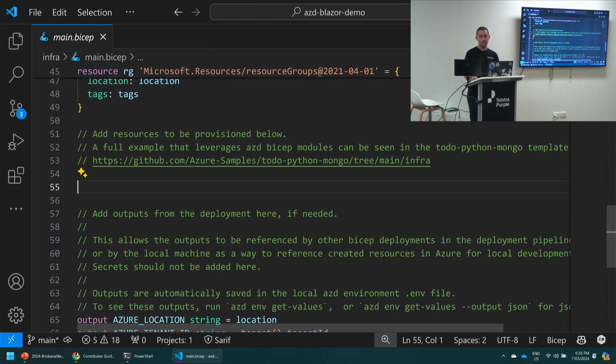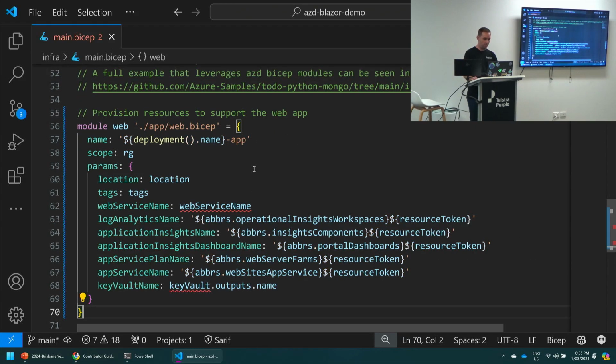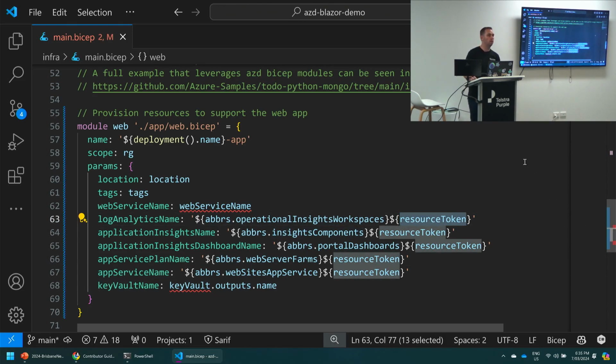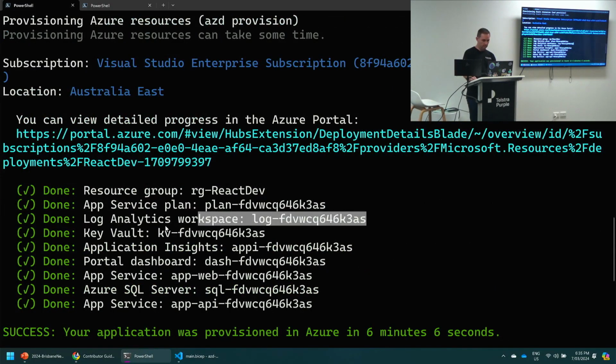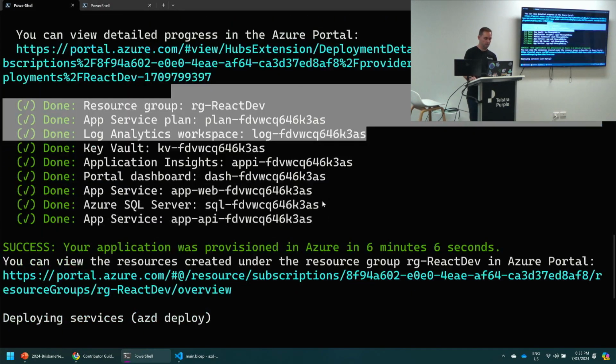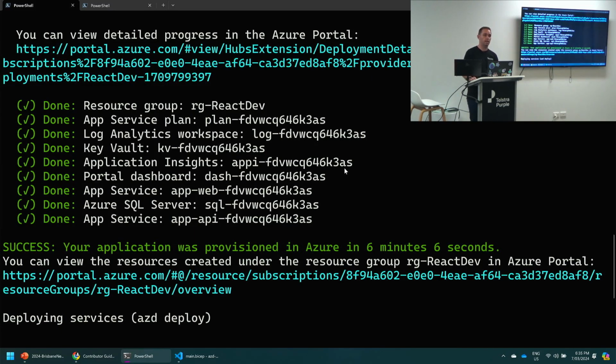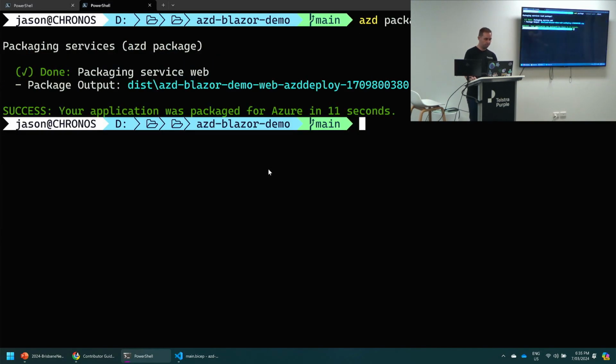I've created that module, but I still need to call it, right, for it to do all of those things. So we can see we've got a comment here, add resources to be provisioned below. We'll start with this web service. And you can see we're just calling the module and passing through essentially names of all the things that we want to create. And this is where it's using that resource token, right? We could change that with project name so that we don't get these randomly named resources. But of course, it's good for demo purposes because they're not going to conflict with anything else that needs to be hosted.